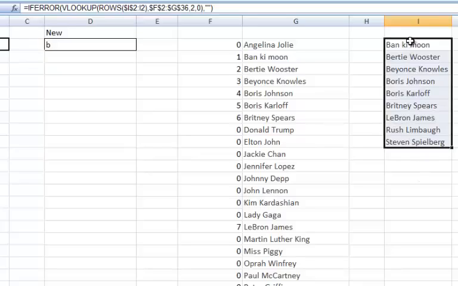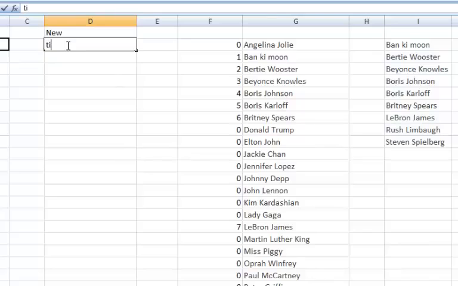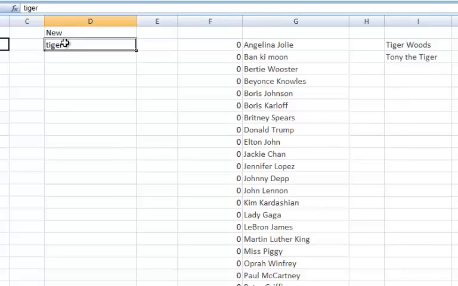If I type in B, it's 1, 2, 3, 4, 5, 6, 7, 8, 9. If I type in Tiger, it's 2. If I type in John, it's 4, etc., etc. So I need to basically know how many cells are going to be in this range. An easy way of doing that is by using COUNTIF.